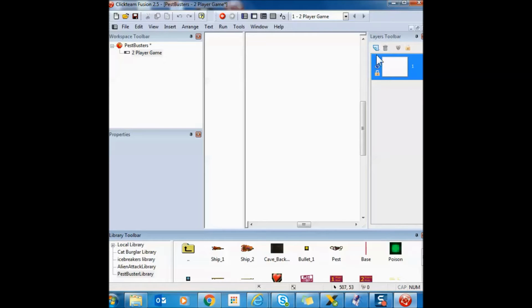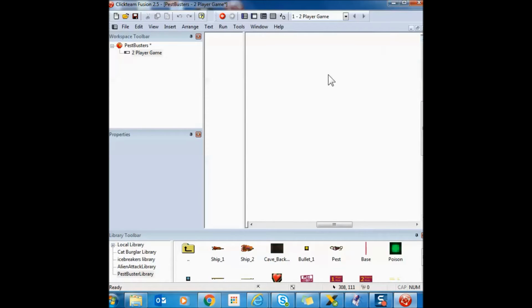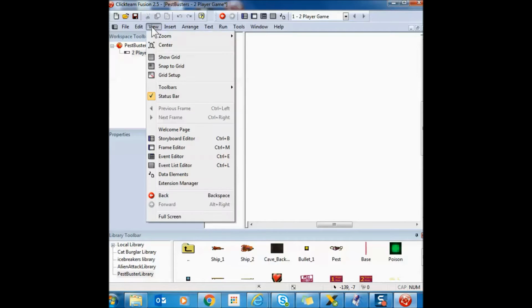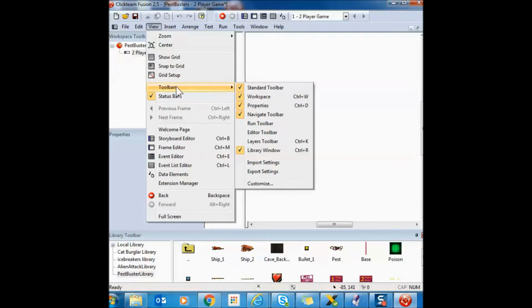Now I have my Layers toolbar open. Let me close it. And I'm going to show you how to open up your Layers toolbar. If I go to View, Toolbars, I have a Layers toolbar available to me. We're going to need the Layers toolbar in this game. So click it open. View, Toolbars, Layers toolbar.